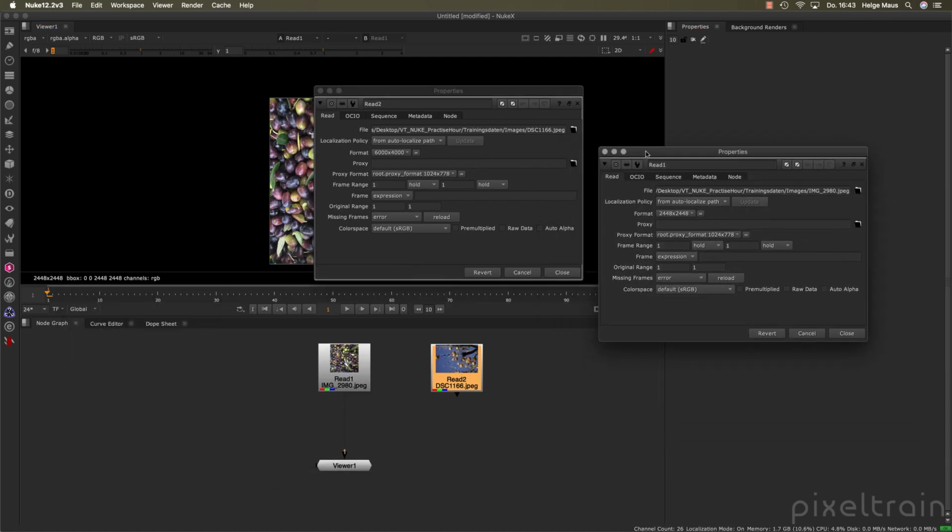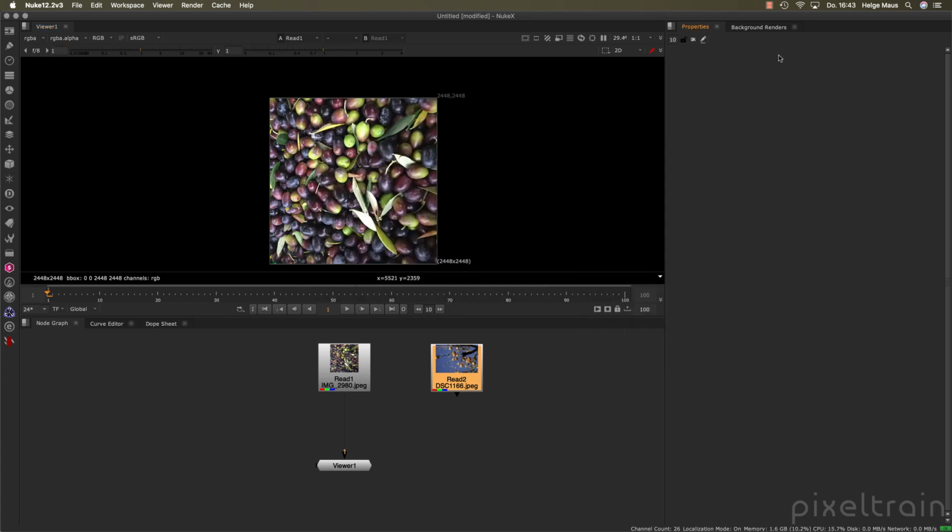Sometimes useful. Okay. And yeah, I think that's enough for properties at the moment. There are some more things, but this is something we can talk about later. Then we have this area here. And this area is our so-named toolbox or toolbar.